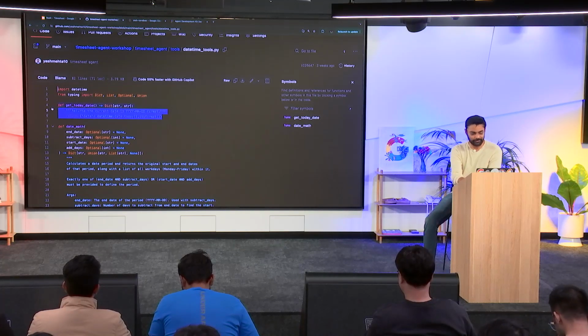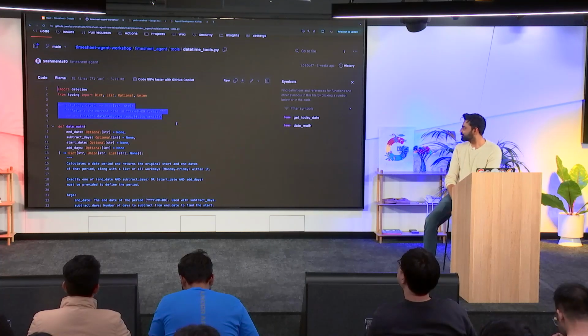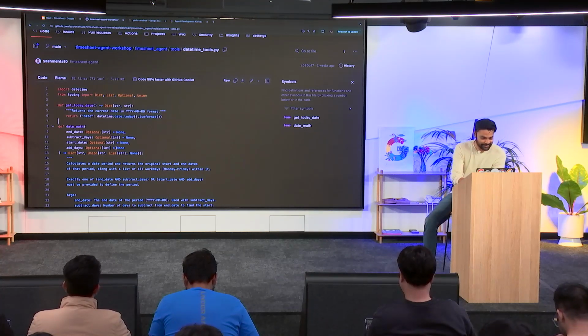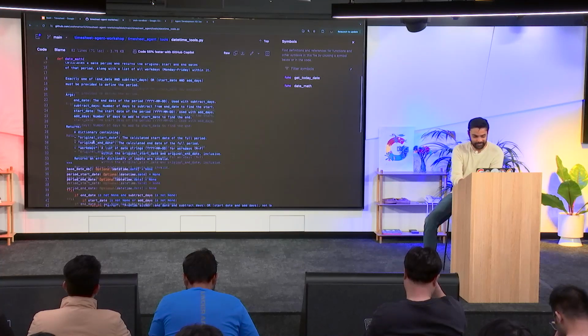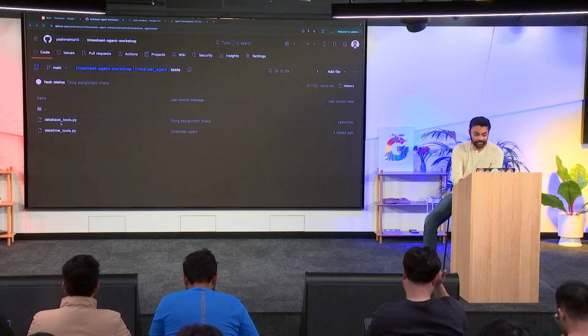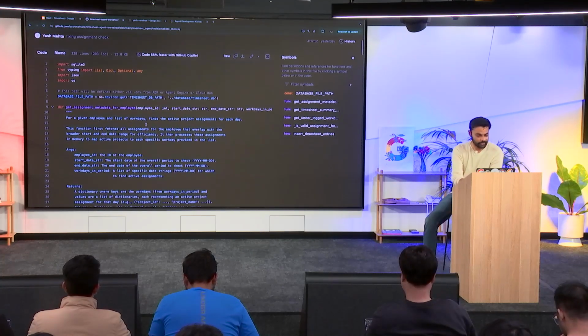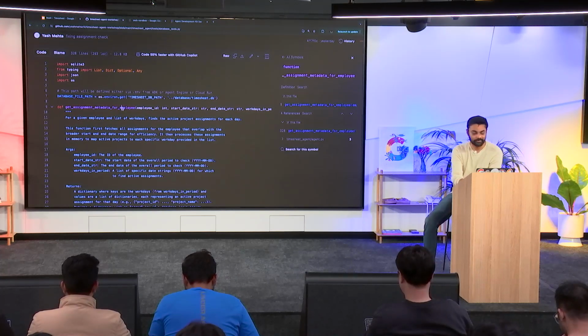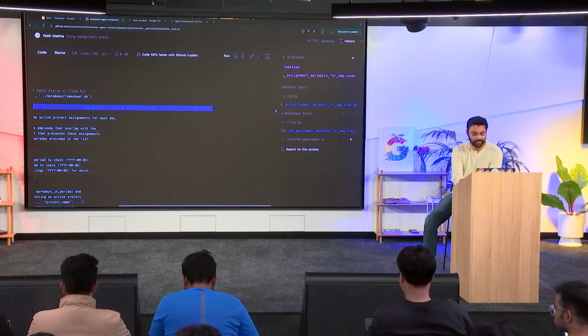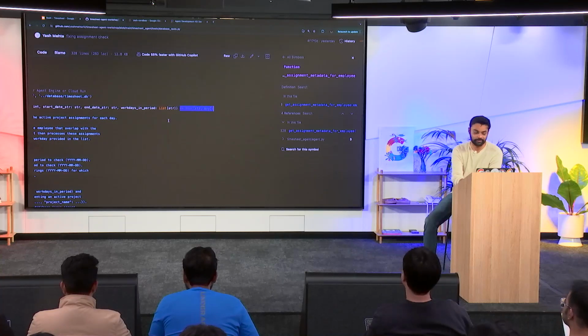And looking at the tools, I'll go with the easy one first. That's the tool that I wrote for getting today's date. It's just datetime.today. That's all it does. Date math, add days, subtract days, whatever it is. Database tools are a little bit fun. So let's say I have a tool called get assignment metadata for the employee. It needs these inputs and the output would be a dictionary of strings.